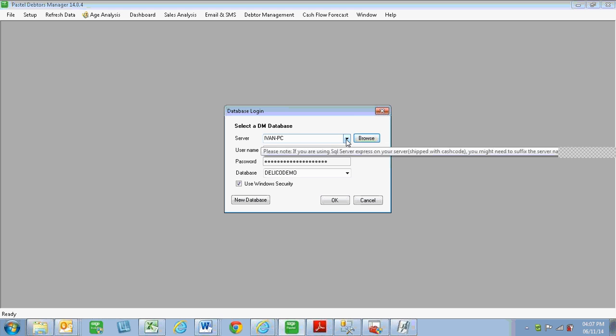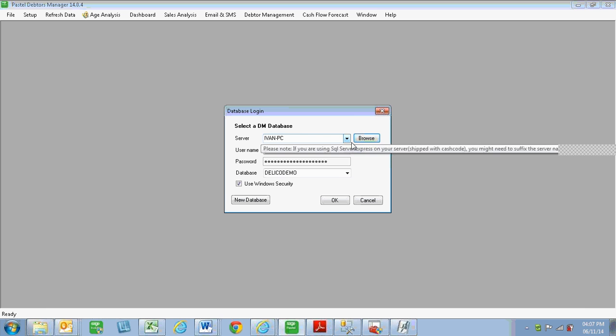Okay, so once you've clicked on Browse, only then do you click on this drop-down button here. Okay, and it will populate a list of all the SQL server names and instances. So typically it starts off with the name of the server, so it might just be called server, and then it will have a backslash and the instance name, which hopefully would show Debtors Manager.